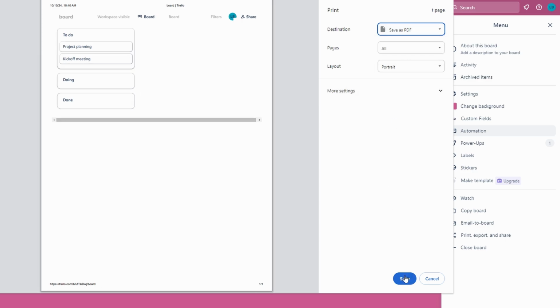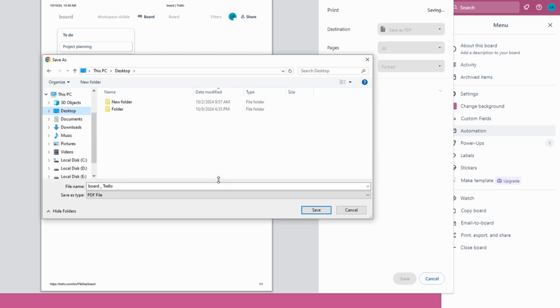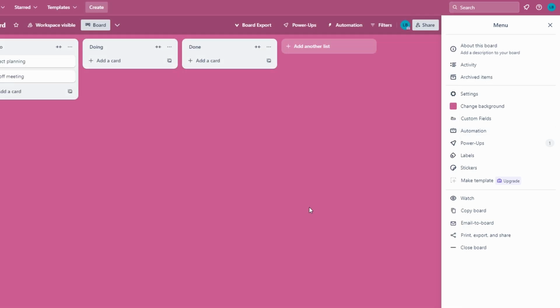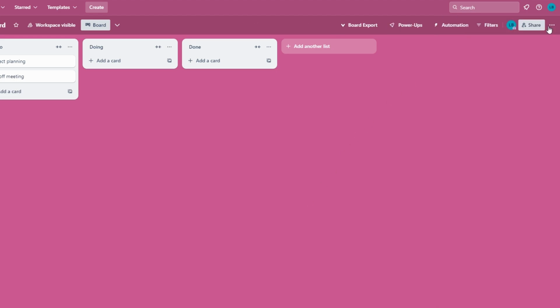Customize any settings you need, such as layout and page orientation, and then click on Save. Save the PDF file to a preferred location on your computer. This method converts the whole board into a PDF that you can easily share or activate.